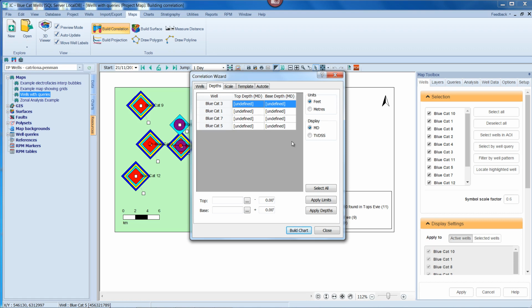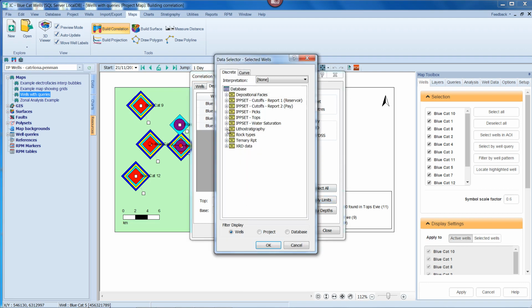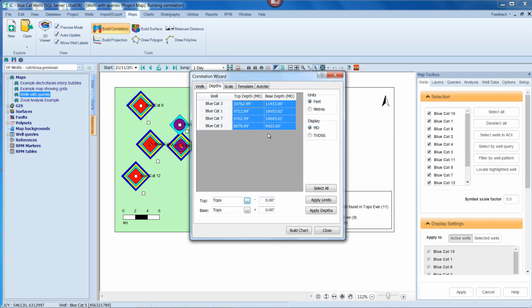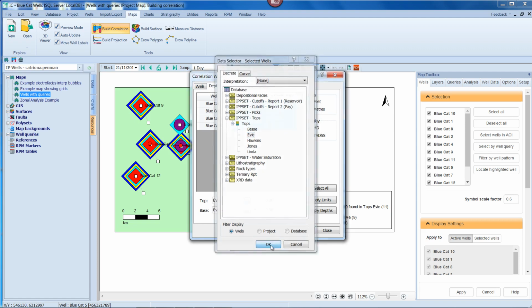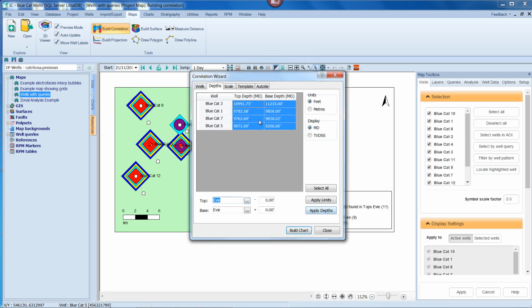So the first step, we need to understand what depth range we want to look at. Do we want to look at the entire well? So we could apply the limits. This will search the entire database with all data and find the minimum and maximum depths associated with each well. We could also go and look for a particular data type, so for example, our tops. Limit our depth range to our tops range. Or we could go in and look at a particular zone within that data type. See the values change easily.